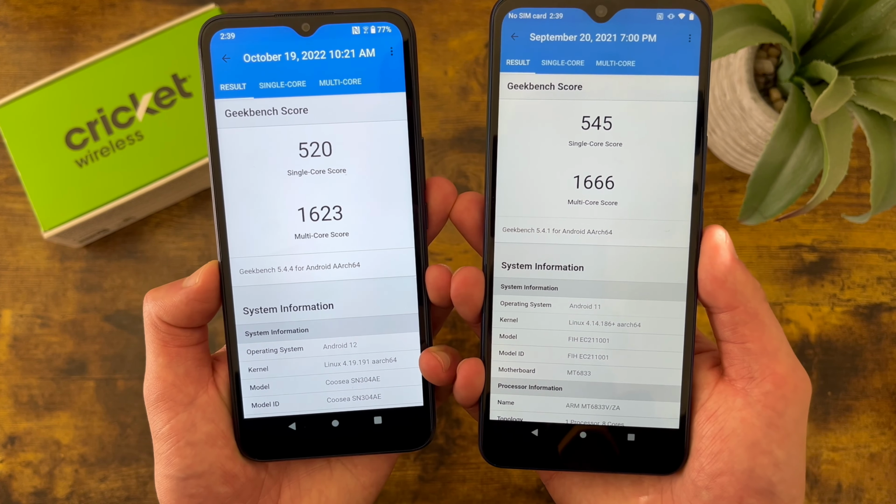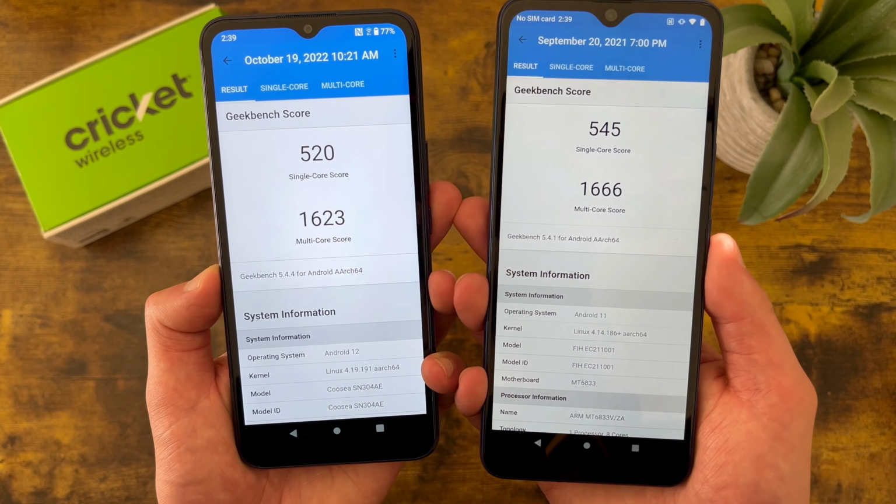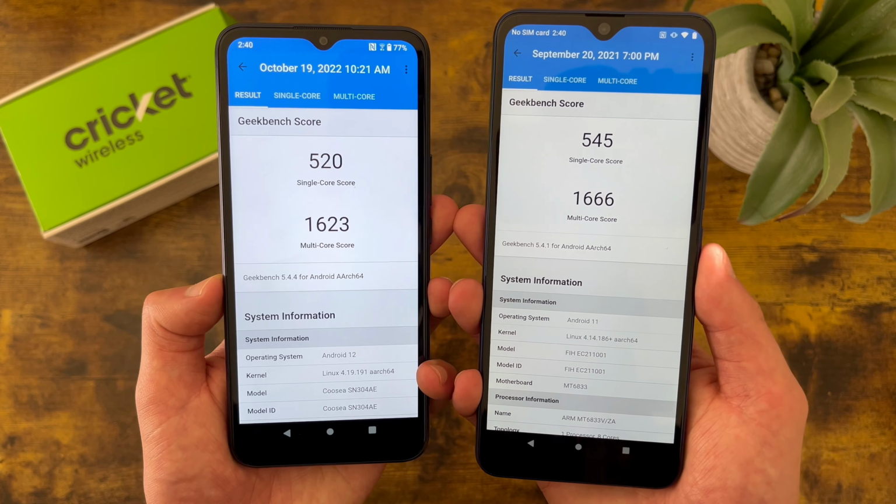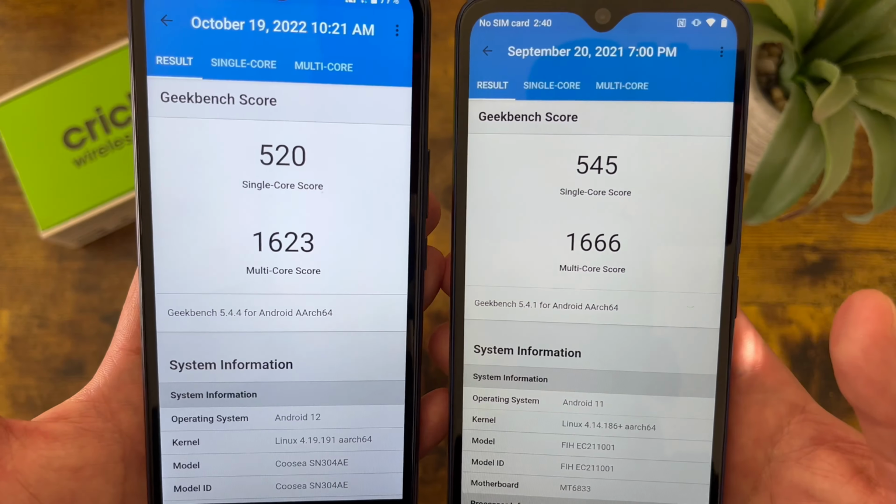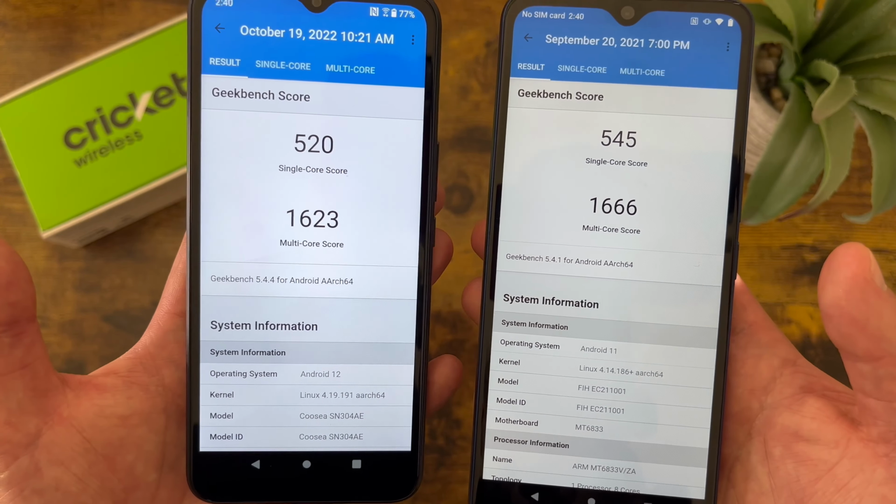But that being said, what I recommend doing is running this test on your current phone and comparing your results to these, and that'll give you a better idea of whether or not these phones will be an upgrade for you, because depending on what you're coming from, this level of performance may or may not be.